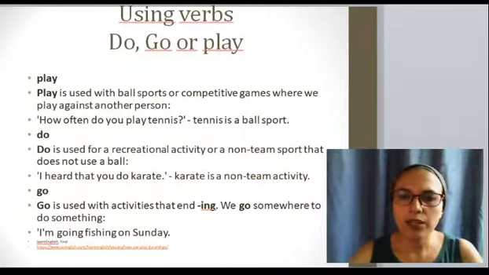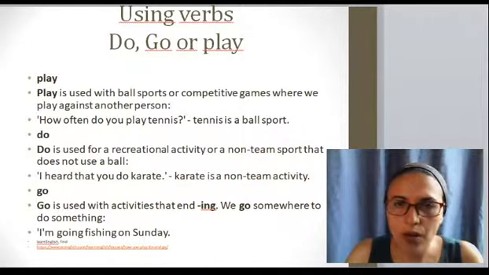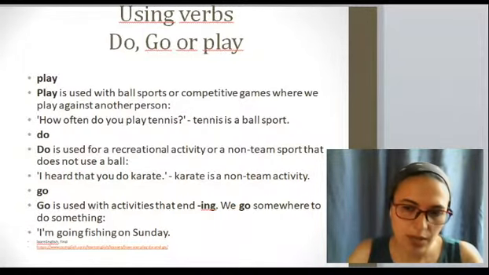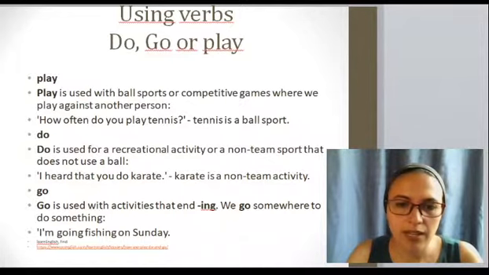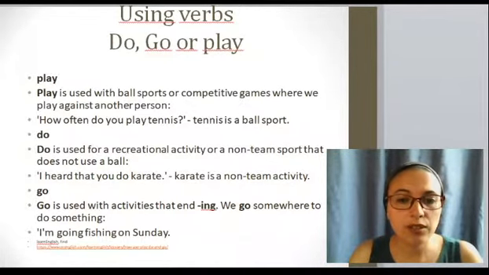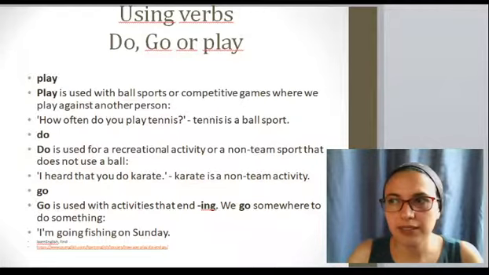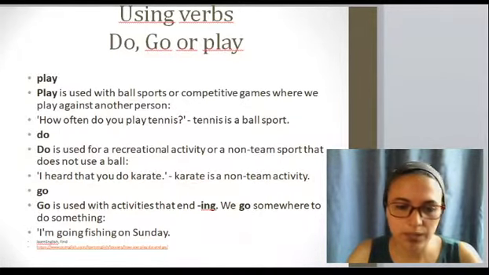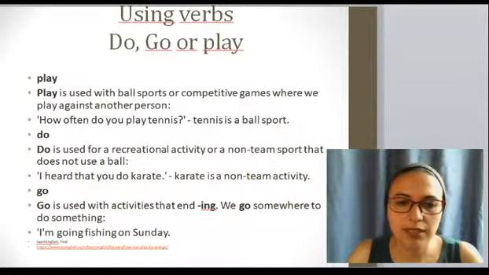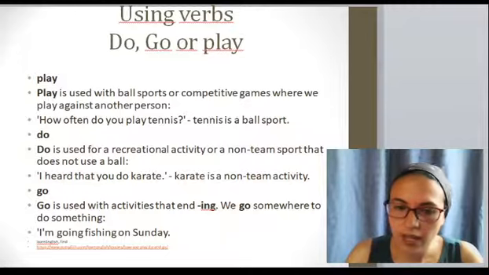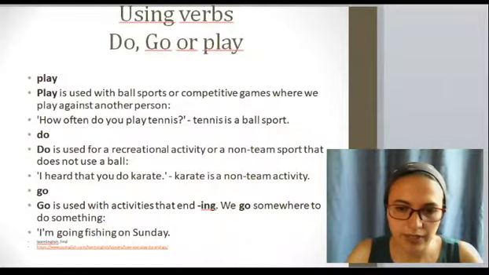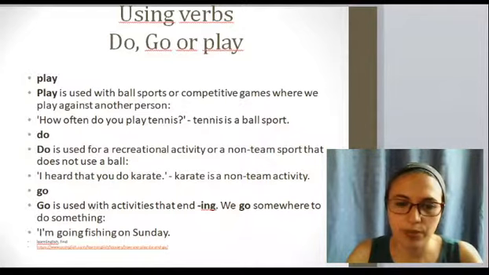Well, using the verbs do, go, or play. Play is used with ball sports or competitive games, where we play against another person. How often do you play tennis? Tennis is a ball sport. Do is used for a recreation activity or a non-team sport that does not use a ball. I heard that you do karate. Karate is a non-team sport.